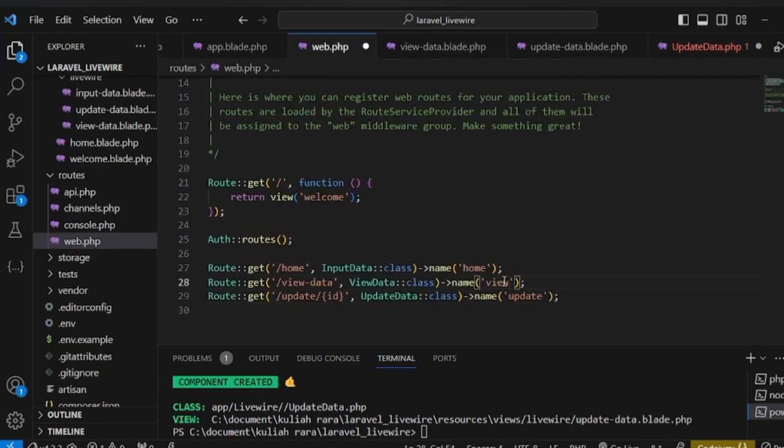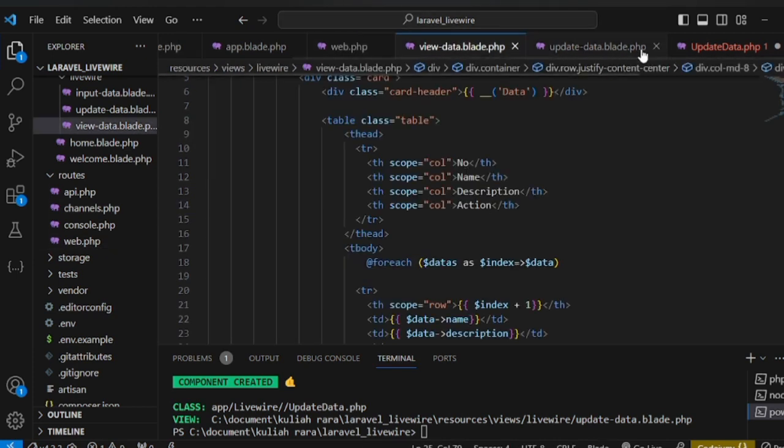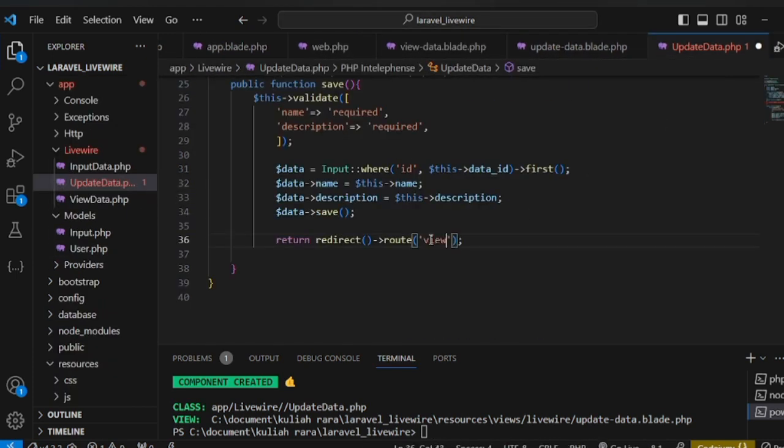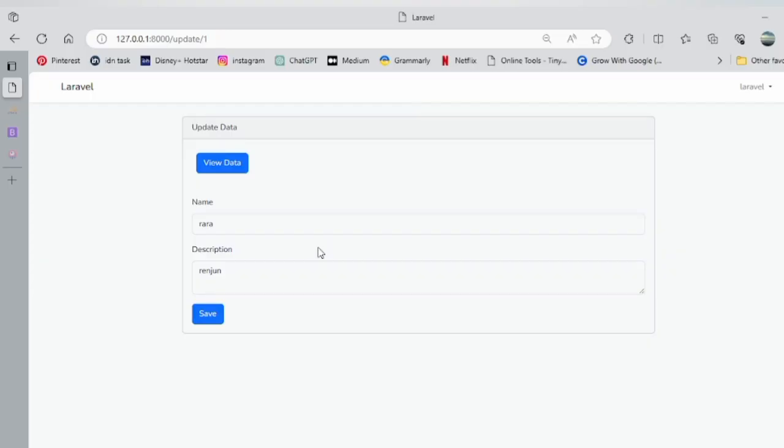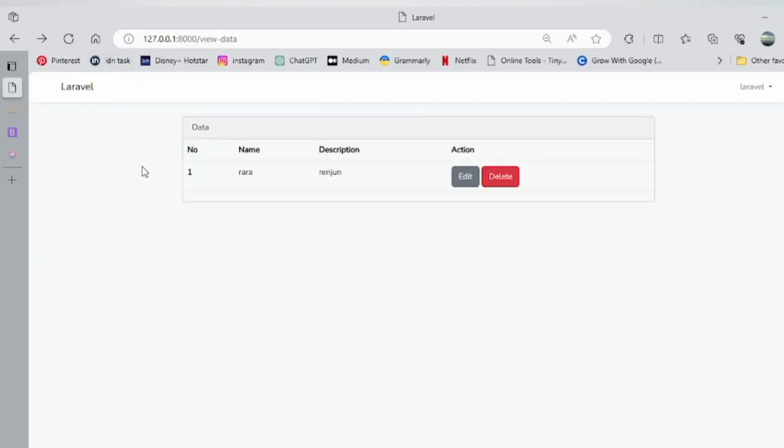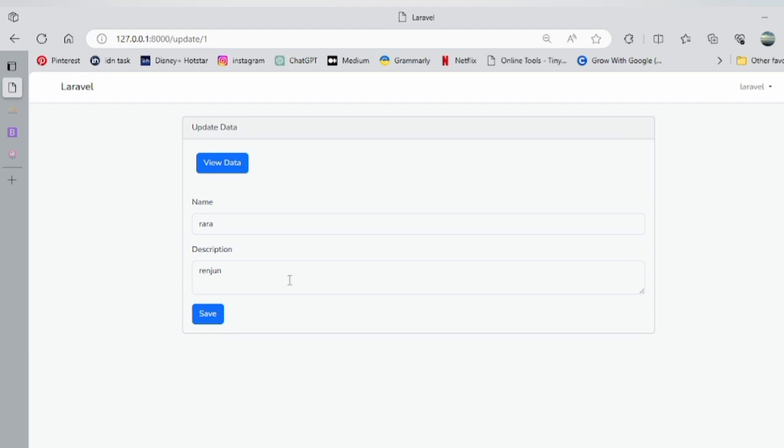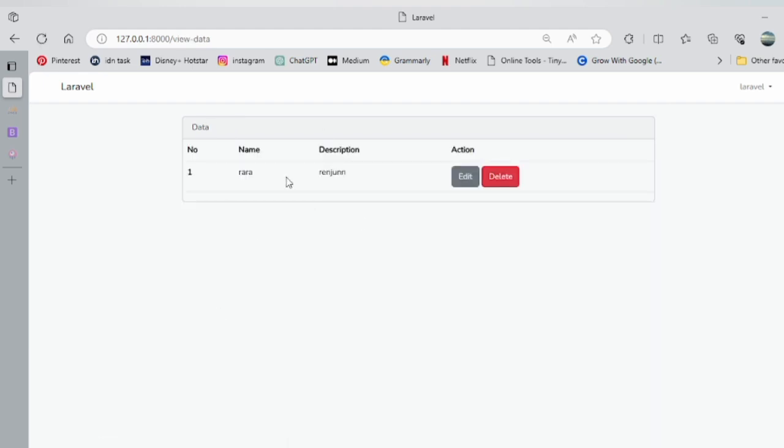We're gonna change the view, and then we're gonna copy to here, paste, save, and then we can see right here. Okay, I'm gonna edit. Okay, this save, and let's go back to here. Okay, I think it's enough for this tutorial.